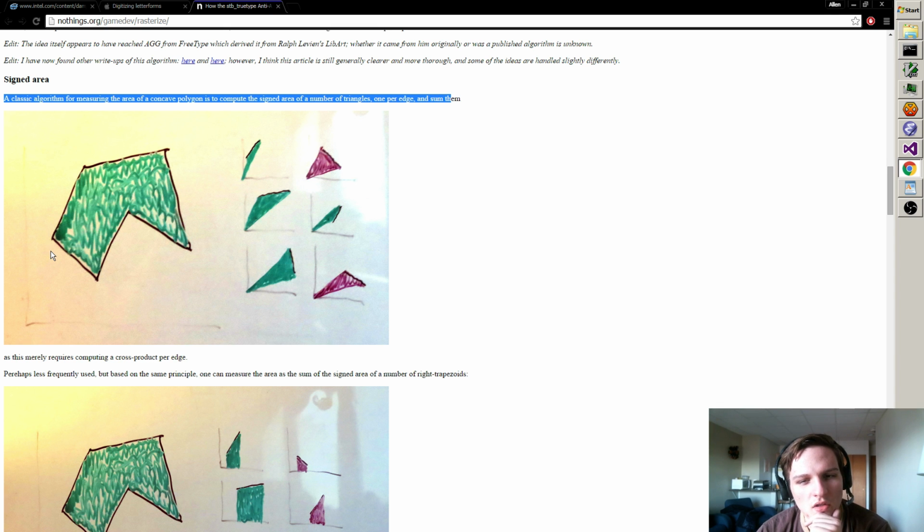I'll have to confess I don't totally know what I'm looking at with these triangles over here. Compute the signed area of a number of triangles, one per edge, and then sum them. Okay. It requires computing a cross product per edge.